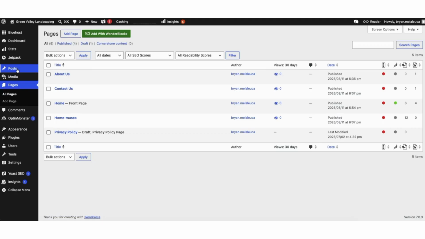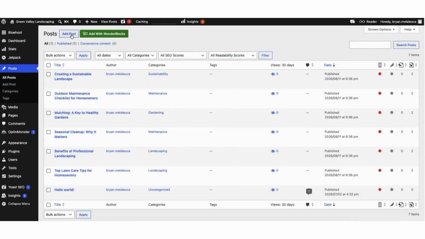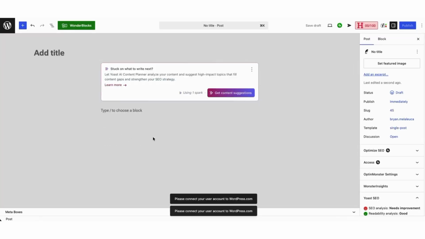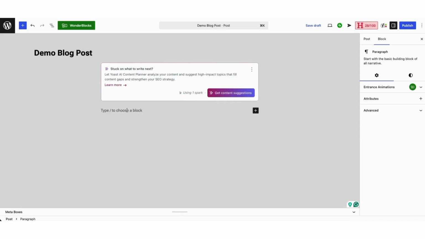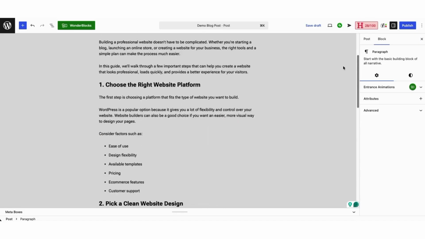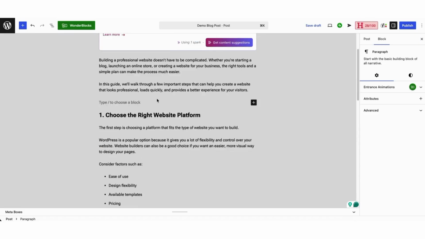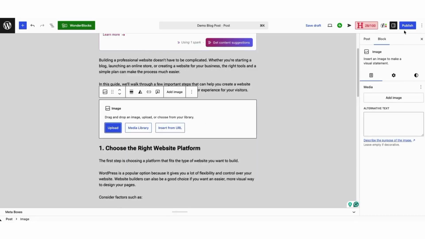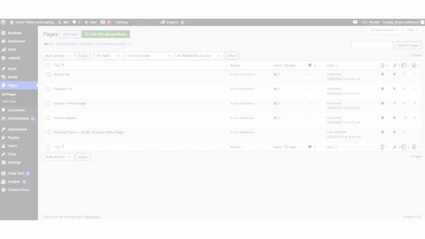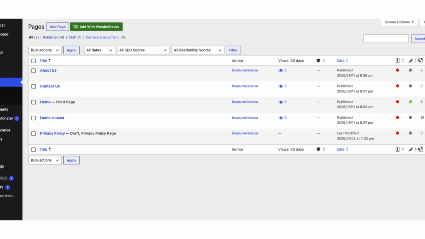Blog posts work almost the same way. Go to Posts and choose Add New Post. Add your title. Write your content. Add images if needed. And publish the post when you're ready. If you're building a normal business website and don't plan on blogging yet, you don't need to spend much time here right now. Focus on finishing your essential pages first.